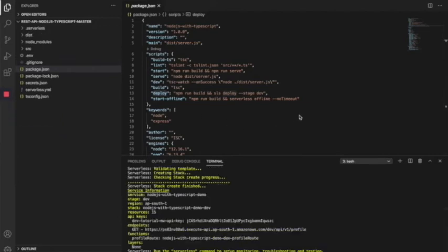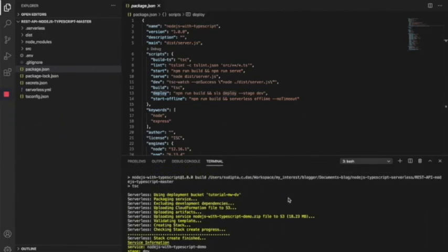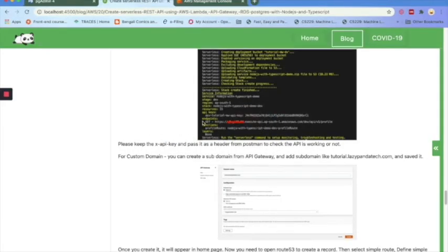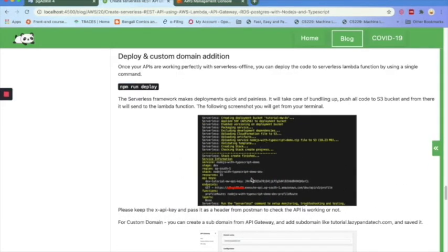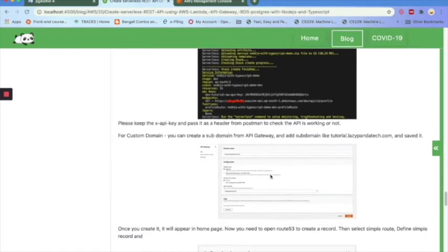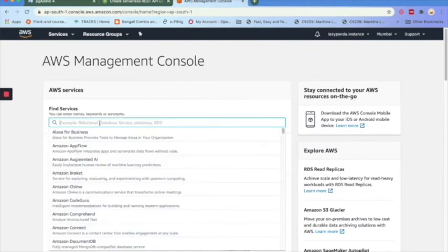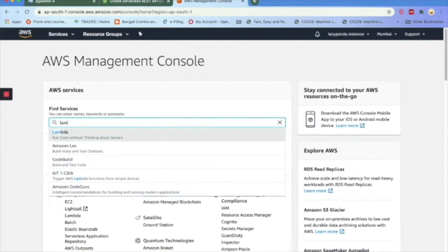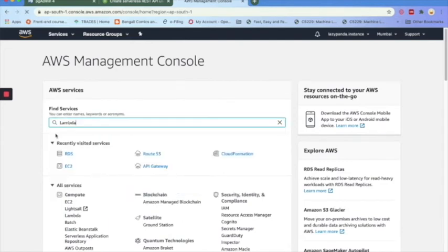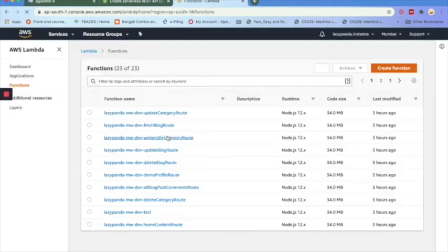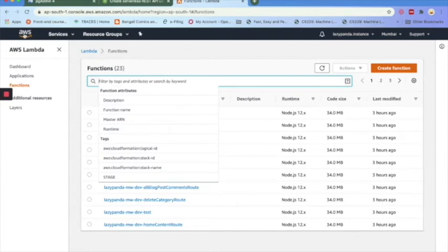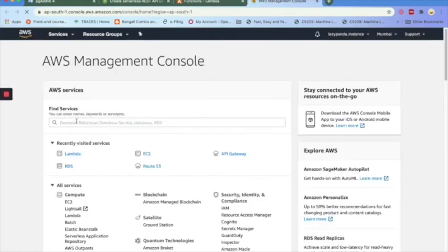Okay, deployment is being completed now. Once it is completed, you could see the references there, and once it is deployed, you navigate to the AWS console, click on Lambda, and in Lambda functions I already had a few functions over there, and let me go to API Gateway.